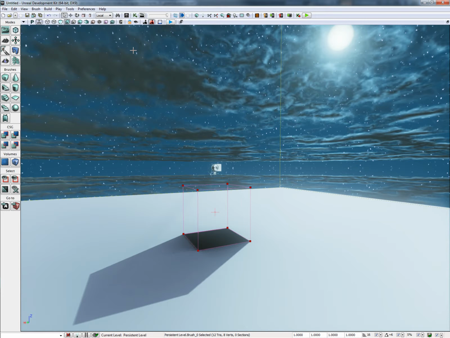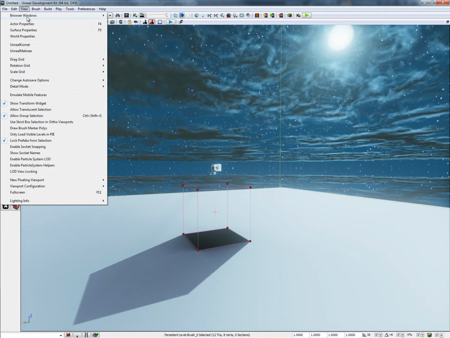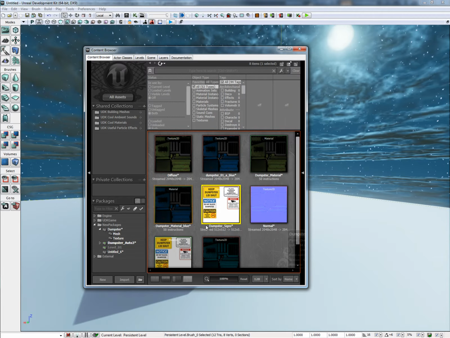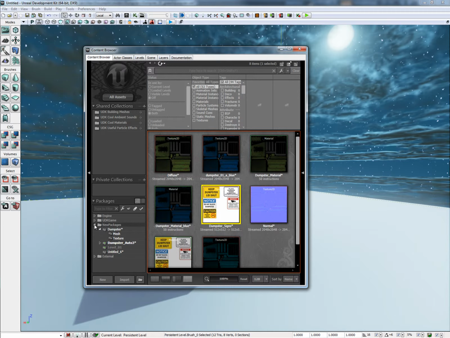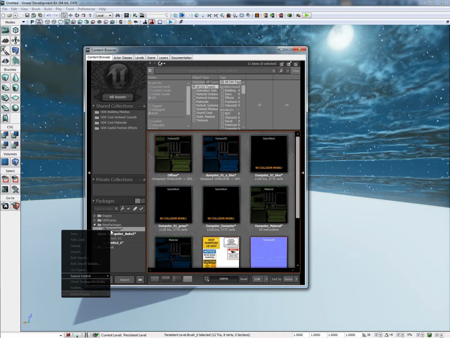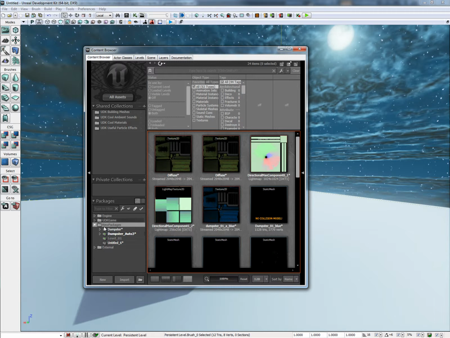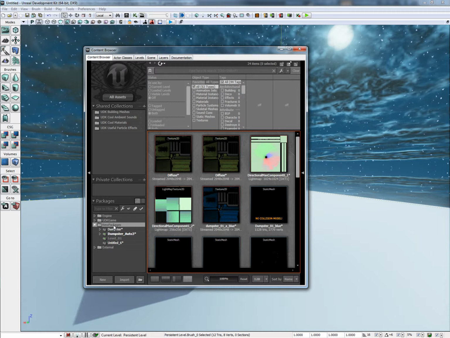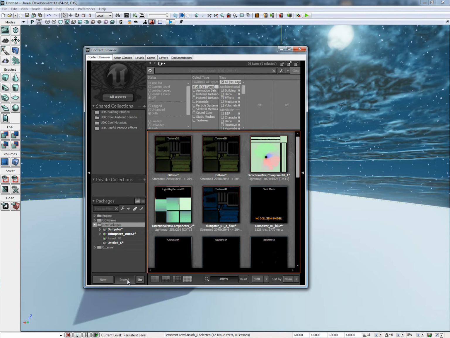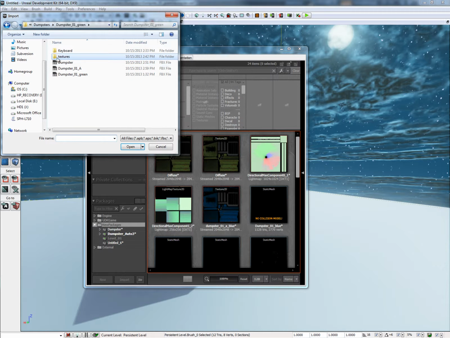When we go back into UDK, I'm going to go to Preferences, View, Browse Windows, and open up the Content Browser. The Content Browser is where you load in your meshes. So what I'm going to do here is create a new package inside of here. I'm going to select New Packages, and I'm going to click Import within this New Packages here. And I'm going to start by importing in my mesh. So this is that dumpster_01A that we did. I'm going to go ahead and hit Open.